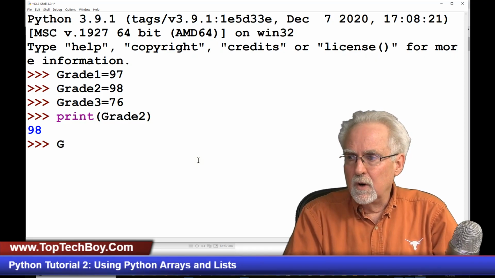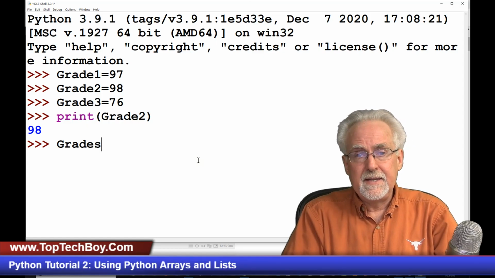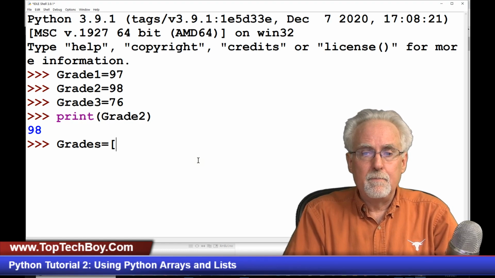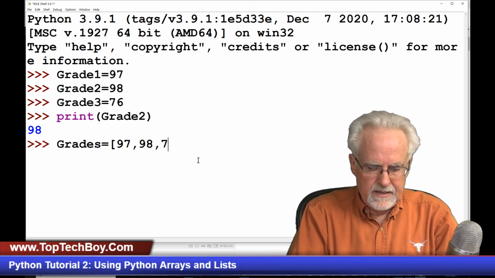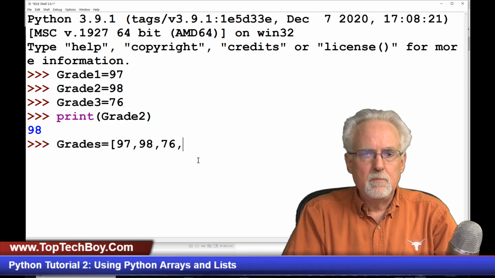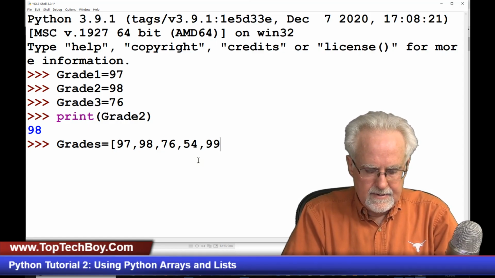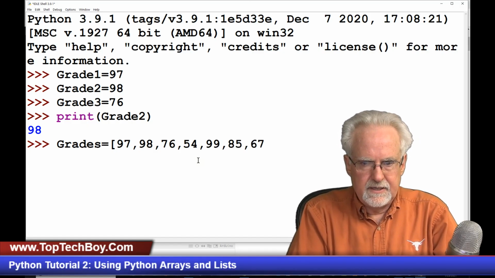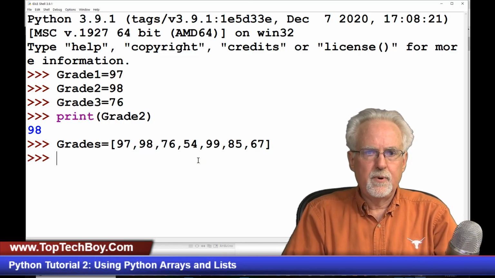And so the way that would work is I am going to call the variable grades, because there's going to be more than one, and then I'm going to say it's equal to, and in the bracket I'm going to put all my grades: 97, 98, and then 76, and let's put in some more. Let's put in 54, 99, 85, and 67. All right, now I've got to close that. Okay, and now I press enter.